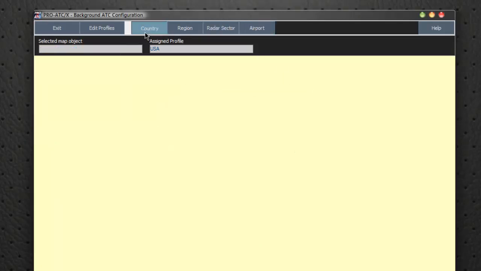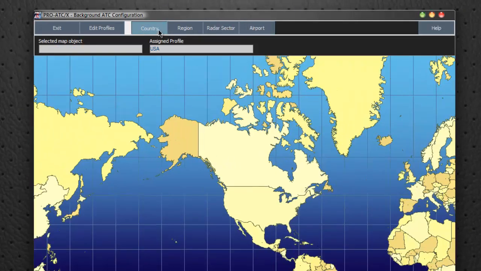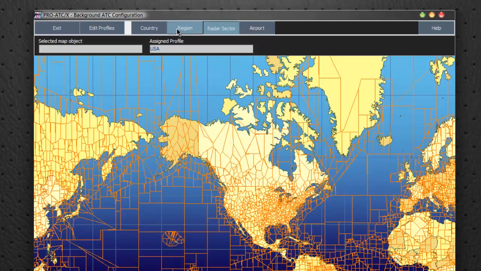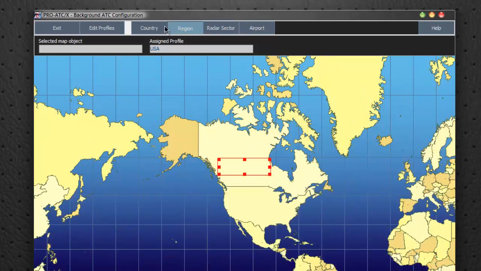Okay, so you've got the highest level, which is the country, right down to the lowest level, which is the airports within a country. And you can select any of these in between ones, the radar sectors, the regions, the countries. So that's really about how you do that.